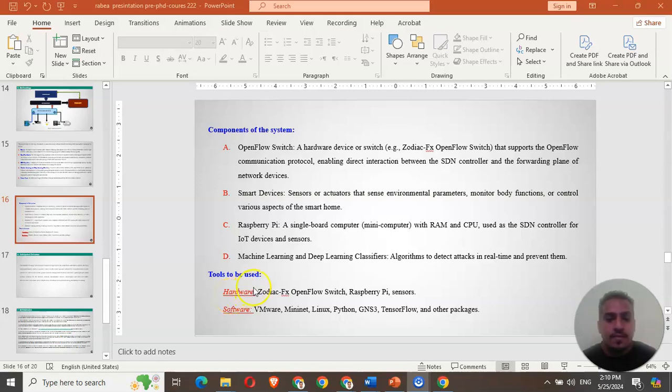Here are the tools to be used in our study. Hardware: Zodiac FX OpenFlow switch, Raspberry Pi, sensors. Software: VMware, Mininet, Linux, Python, GNS3, TensorFlow, and other packages.